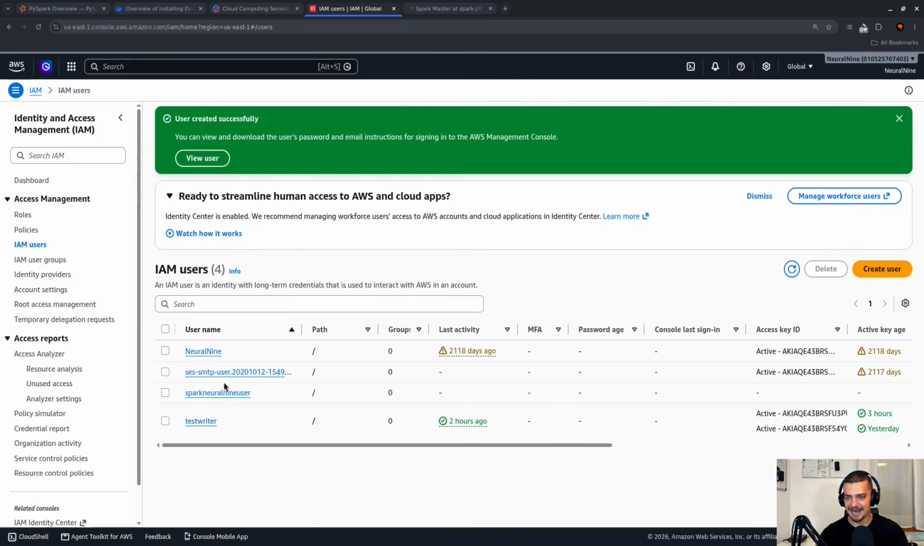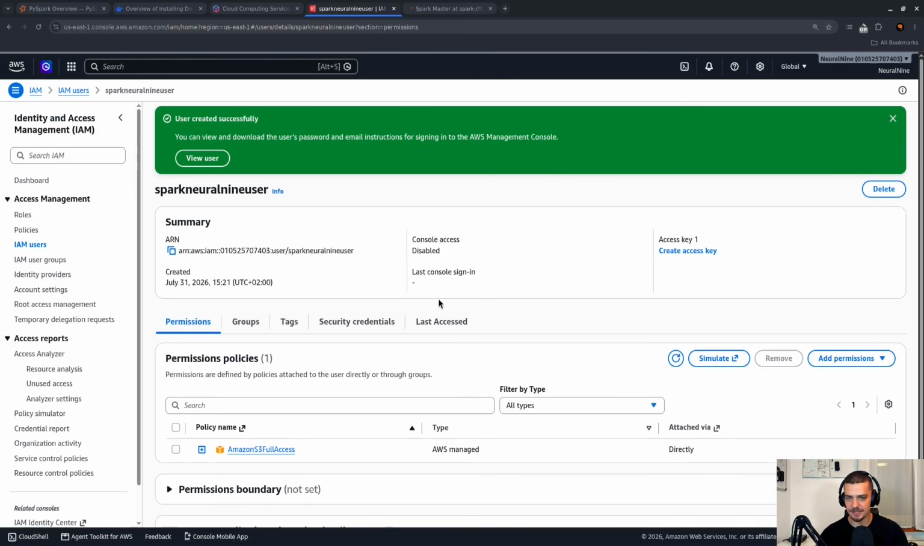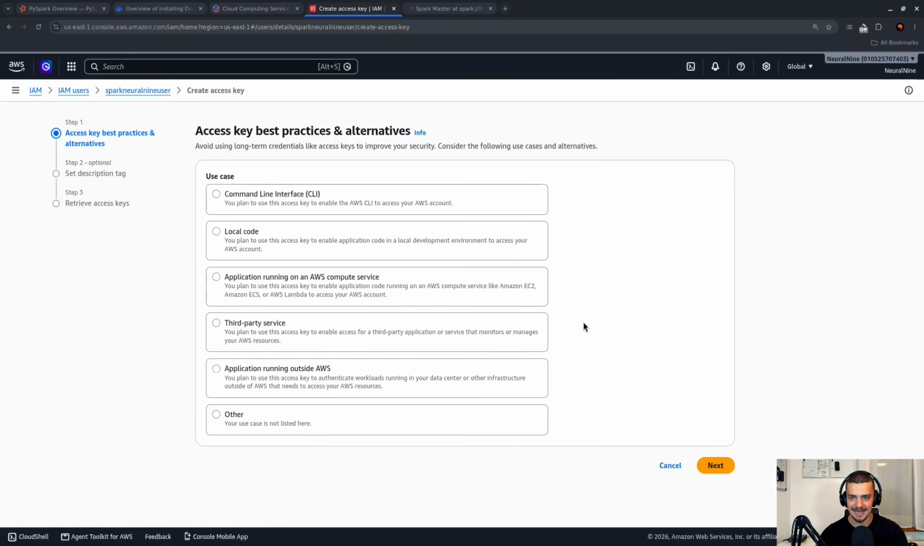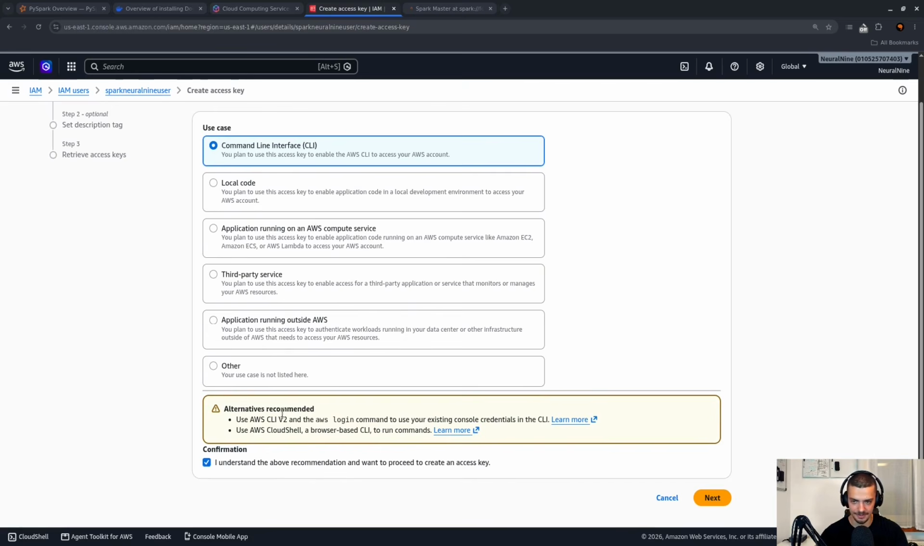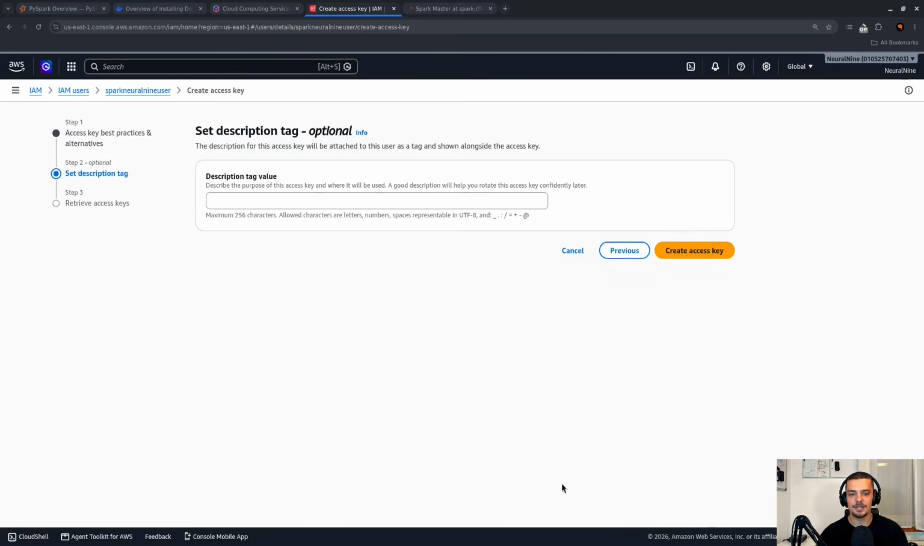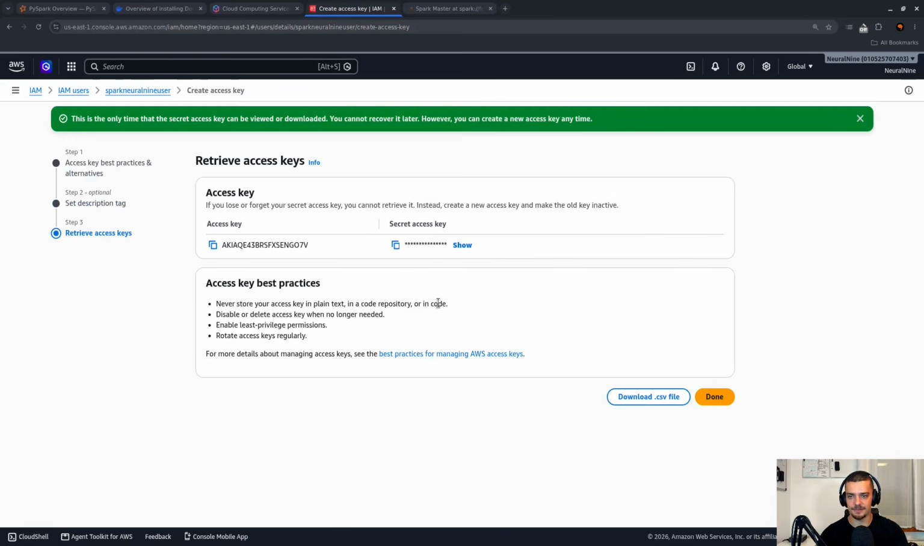That's it. And what you need now is to go to that user. You want to go to access key up here, create access key. First of all, you want to click command line. You want to accept that there are alternatives that are probably more reasonable. You want to go to next. You can describe it if you want to. And what you need now is this access key and this secret access key.